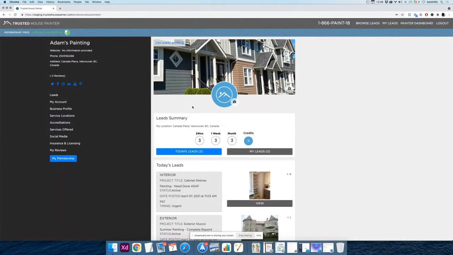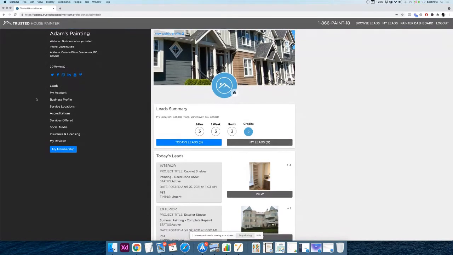Perfect. Well, let's get into how we can set up our account properly so that we're ready to go. So the first thing, let's go over to our left-hand column there. The first tab there is called Leads. Again, that's kind of like the same page as Painter Dashboard when you come back to it. When you click it, it comes back to this page. So the most important one, actually they're all important, but one of the most important ones is My Account.